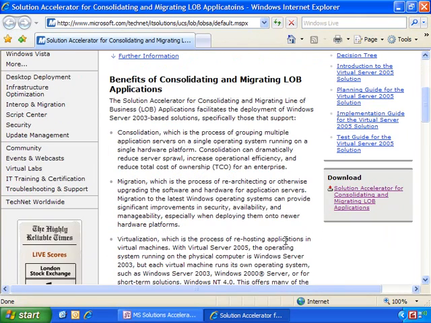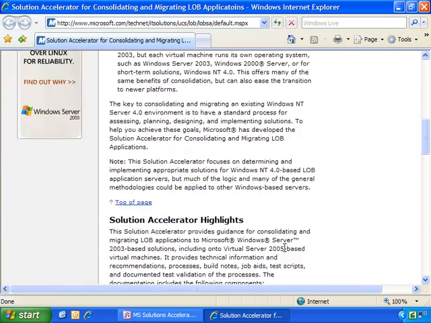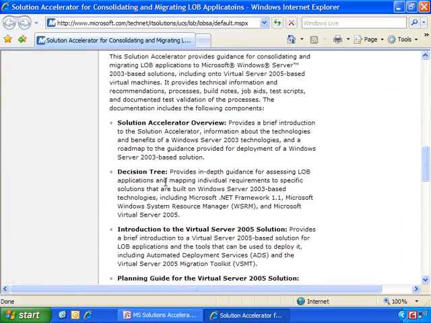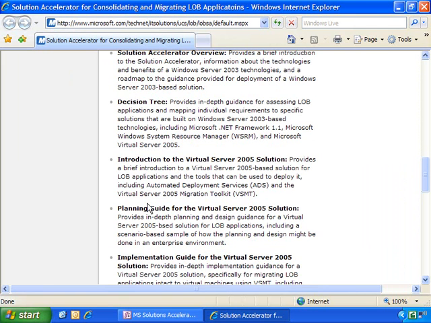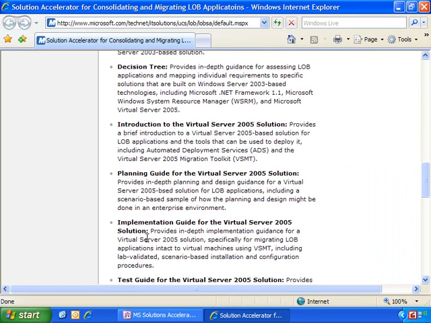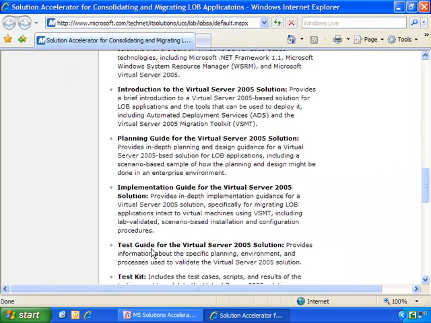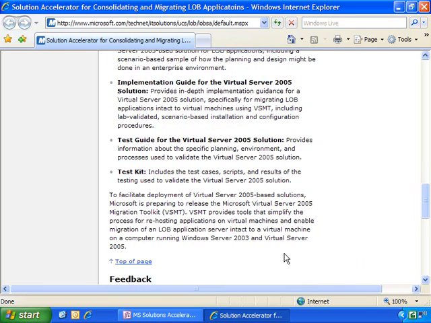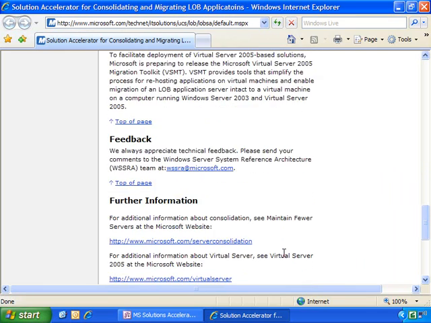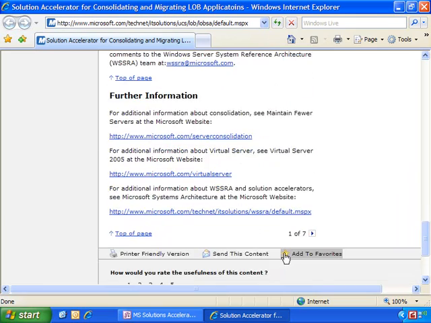So it talks about the benefits of virtualization and consolidation. Inside here, there's an overview. There's a decision tree that assists you in making the decision. There's an introduction to virtual server. There's a planning guide for virtual server, an implementation guide for virtual server, and a testing guide for virtual server. And then there's a test kit with cases, scripts, and results. So it's got a lot of different pieces to it.